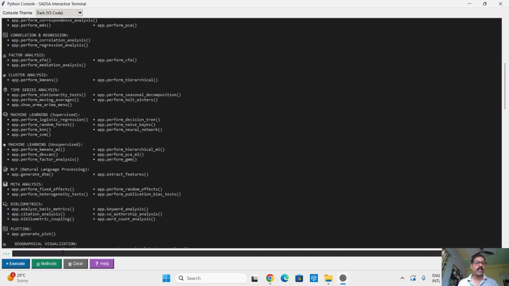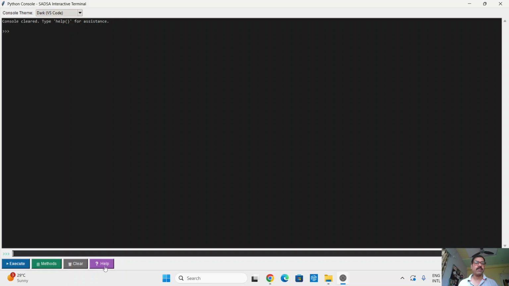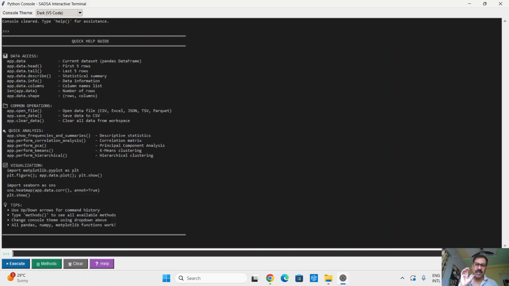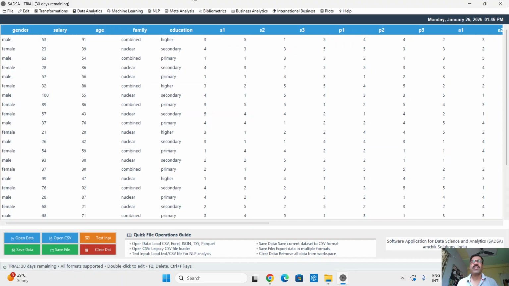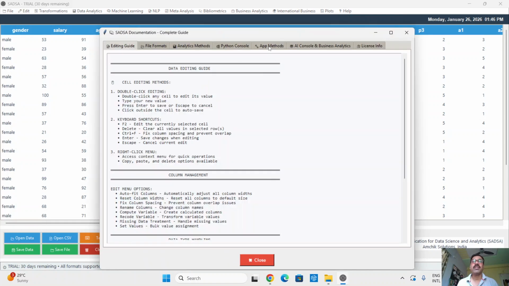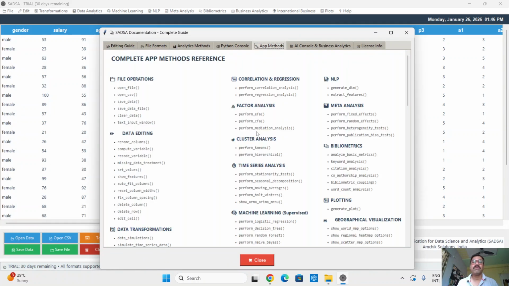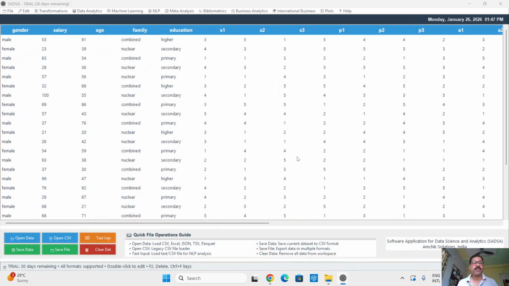Say for example, I already said that you can clear your console and click this button, help, and you will get very minimal documentation. For help, you don't get all the documentation. If you would like to know how to do some cluster analysis, then you have to come here and look at the help documentation. Then go to the app methods. Here you will find cluster analysis. There are two types of cluster analysis: K-means cluster analysis and hierarchical cluster analysis. So pick up this method, then go back to the console and perform that activity.